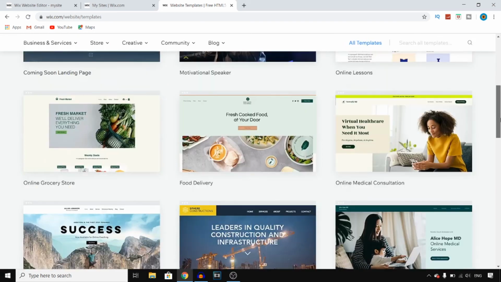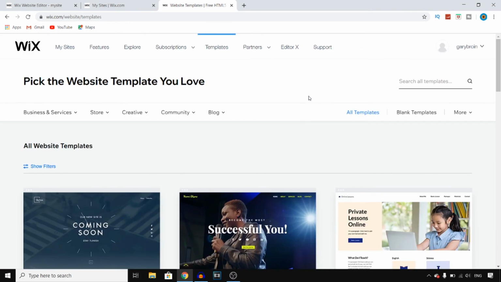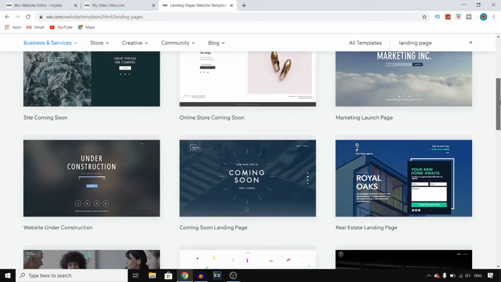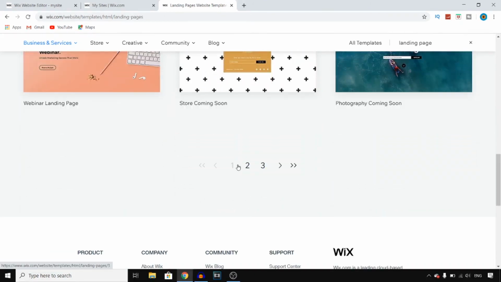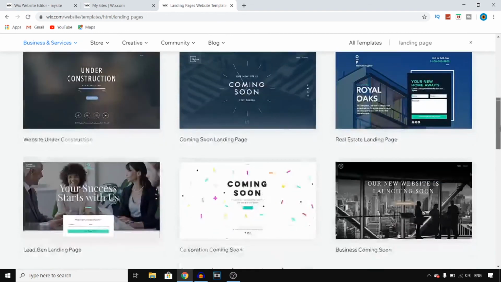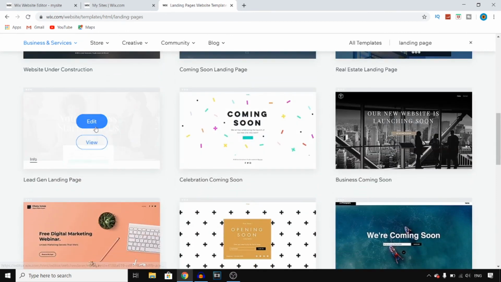If you scroll down, you can see all of them, but we're interested in setting up a landing page. So I'm going to click on search all templates and I'm going to search for landing page. And then I'm going to click on enter, and they're going to show me all the available landing page templates on this website. They have multiple pages available, so I recommend browsing through all of them and finding a template that you like. For the sake of this video, I'm just gonna go with this one right here, which is a lead gen landing page.